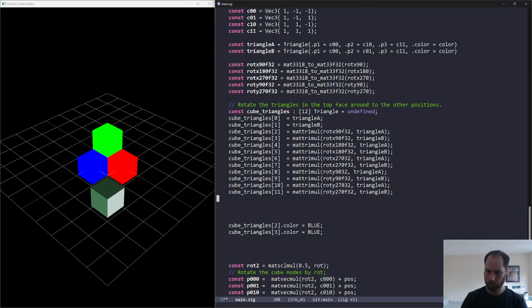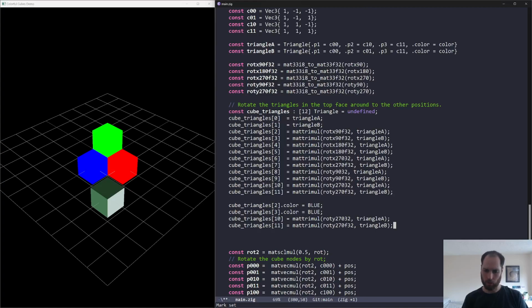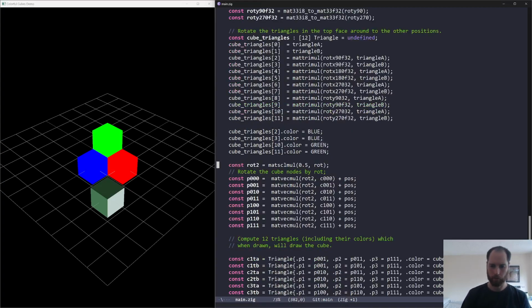Okay, and then that fills up that array. And then, okay, if we want the one that's kind of facing us to be green, let's see, that's going to be the 270. So we want to change the colors of these ones to be green. Oops, I forgot to. Okay, so now we have those. We now want to scale them appropriately.